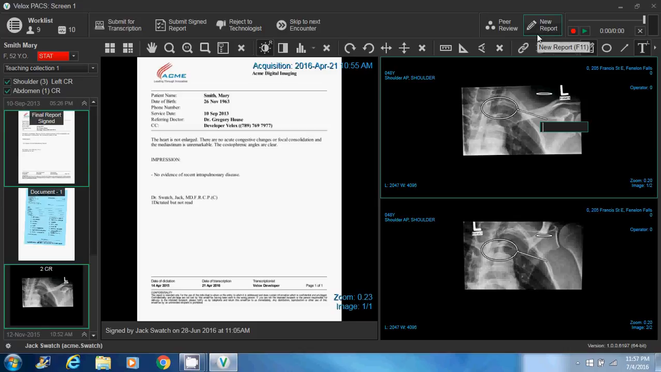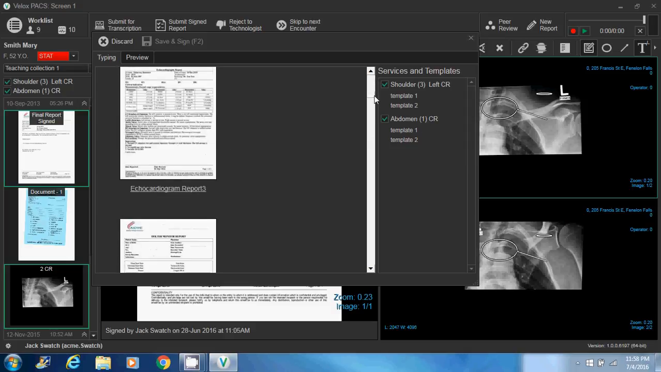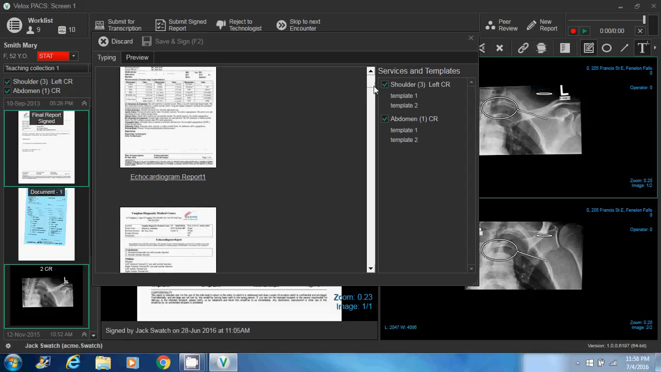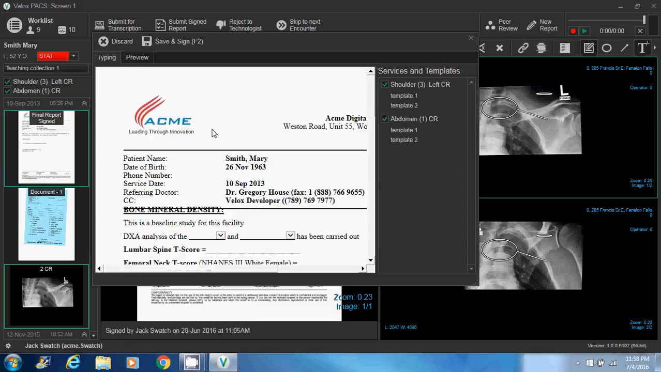It will open the report template to which you can edit or you can create a report using voice recognition software. You can also use your templates. For example, if you have a normal template for shoulder, if it's available to you, you can click on the template to populate with text. So here are our templates. I'm going to select this one just as an example to show you how it populates and how you can make edits to it.